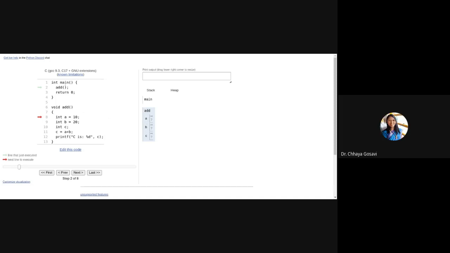So in main, I'm just going to the previous here. For main, I haven't defined any variable. As soon as I start, the add method is called, control is transferred to add, and variables A, B, and C are allocated memory. Value of A is 10, value of B is 20, C is 30, and you will print that value and come out in main. Again, the memory allocated for A, B, C will be deleted from the stack.